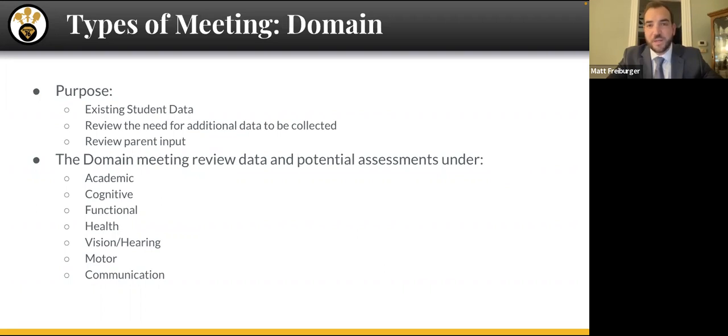Academic is self-explanatory. Cognitive is basically where your student is at compared to their same age peers. Functional, the executive functioning, how they're functioning in the classroom as a whole. Health and vision and hearing are pretty self-explanatory as well. And then motor and communication. Communication can get into their perceptive language, their receptive, expressive language, and pragmatic language as well too. Basically, is their communication with teachers and with peers hindering their ability to get the education, again, that they are entitled to and that they deserve.